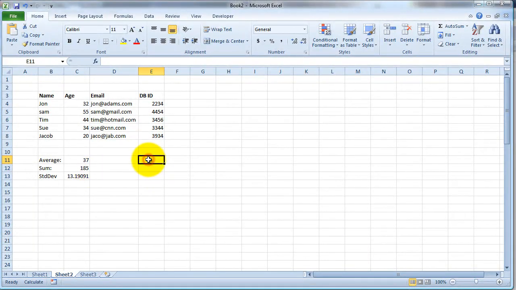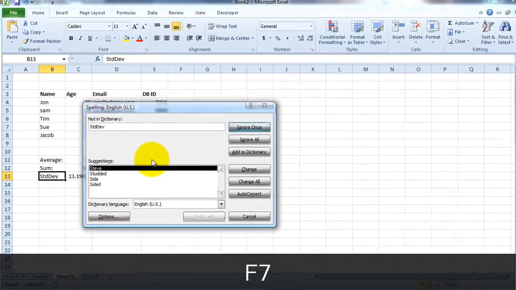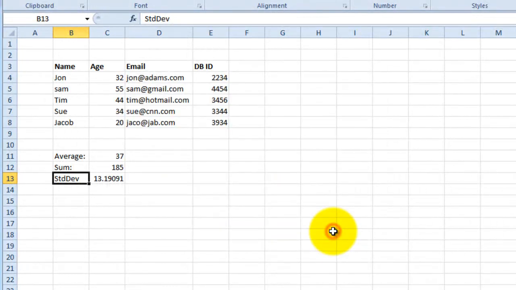Now another great tool in Excel is the spell checker. If you wanted to bring up the spell check, all you have to do is hit F7, and that will bring up the spell check for you. I'm just going to hit cancel for now, but the key to remember is F7 for spell check.